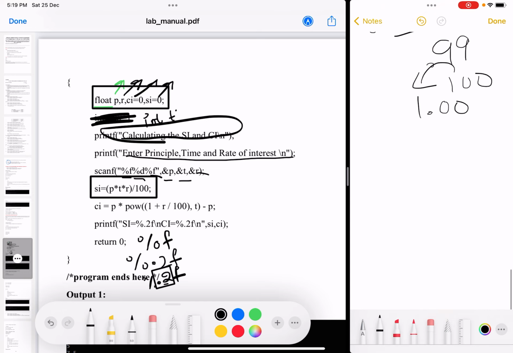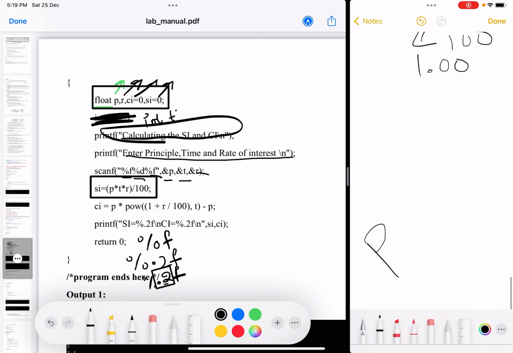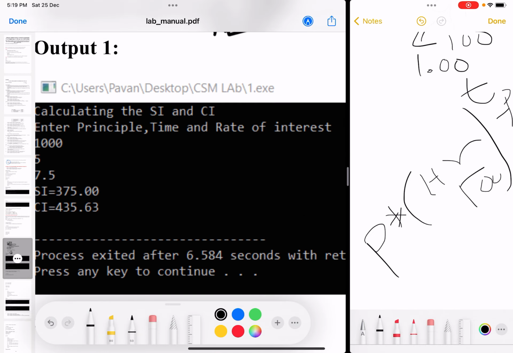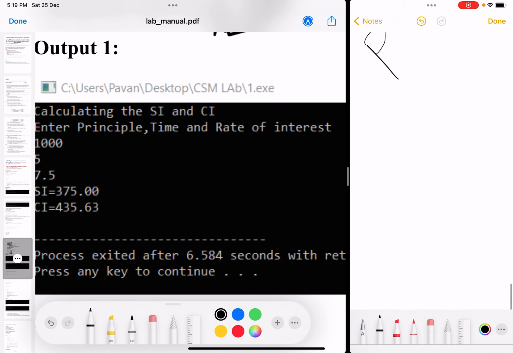Just remember the formula for compound interest. It's P into 1 plus R by 100 to the power T minus P. That's it. This is the formula. Just memorize it by heart. And here are the outputs. See here. Some students give inputs as principal is 10, rate of interest is 2, and years is 5.